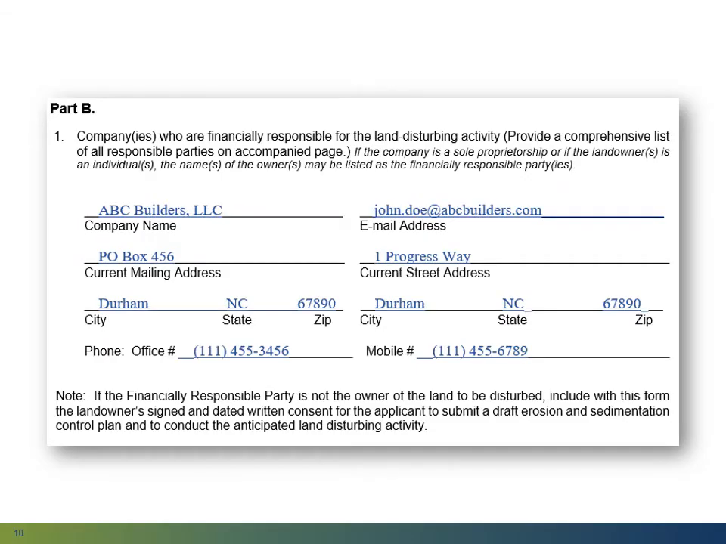Part B. Here you will list the financially responsible party. This is the company claiming financial responsibility for the land disturbing activity. It may be the landowner or another company such as a developer or builder. If there are multiple responsible parties for the tract to be developed, list the first party here and any remaining parties on an attached accompanying sheet.